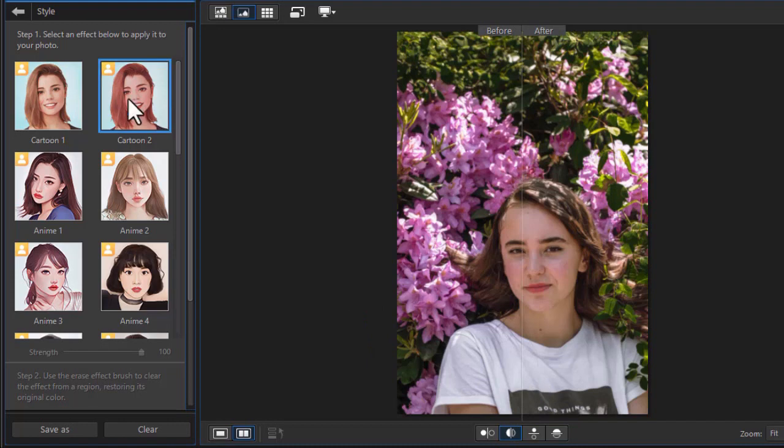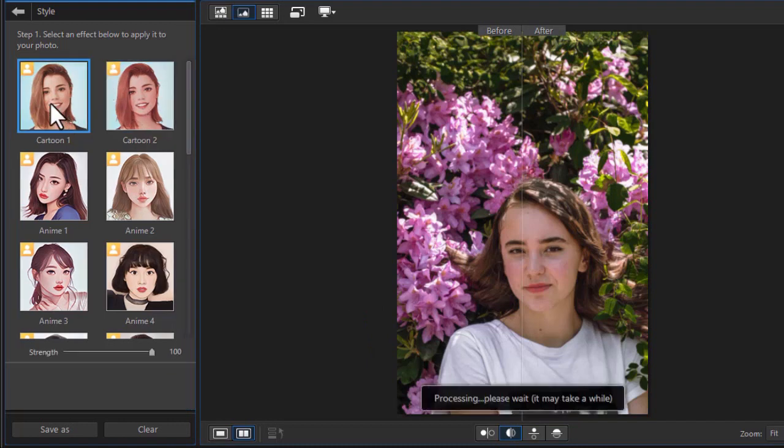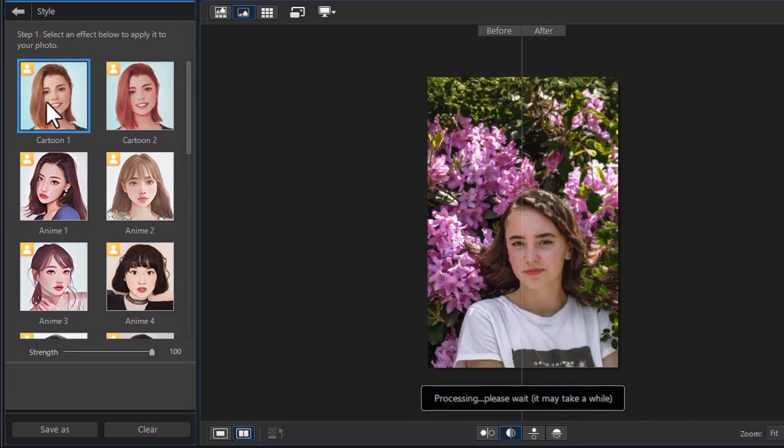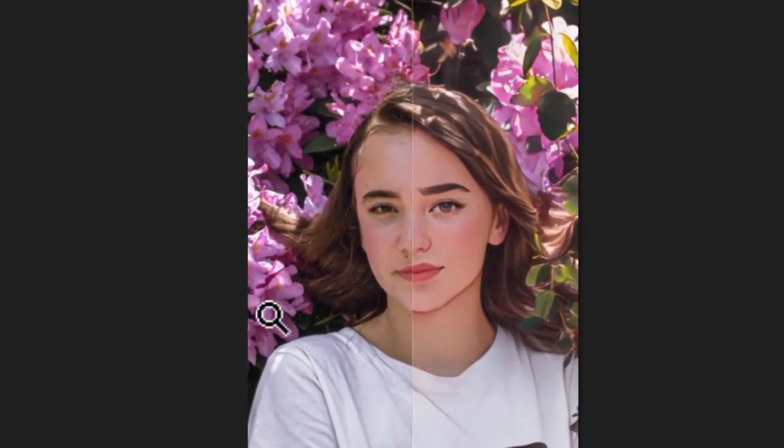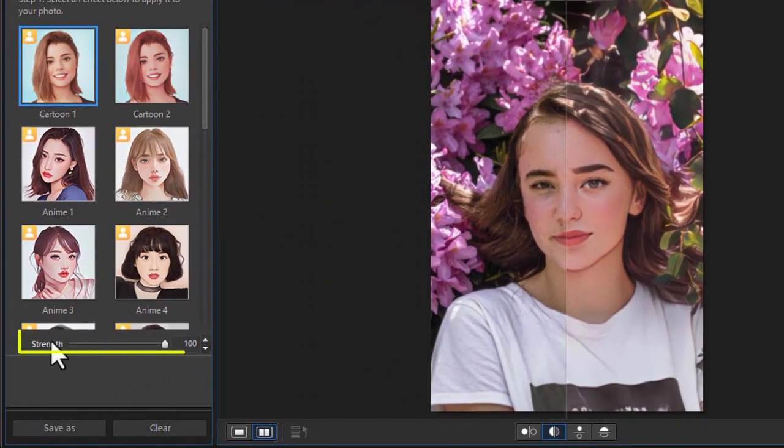Now let's look at what the cartoon ones do. If I click on the first one, it will process, tells me it will take a while, and now you can see the difference between the left side and the right side. If you look carefully at the image, you notice it's made the eyes larger and the lips fuller. It's given a nice texture to the hair, a little bit of outline to the jaw, and that's basically what it does. Now, if I want to see gradually what it does, I can take the strength bar below them and go from 0 to 100.